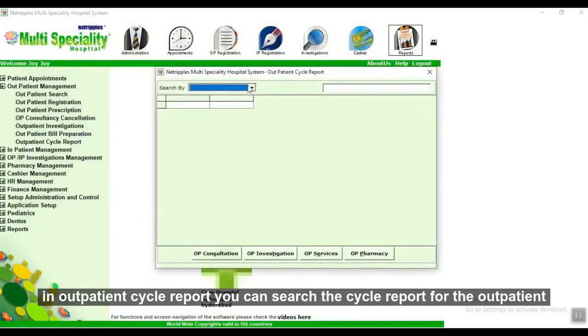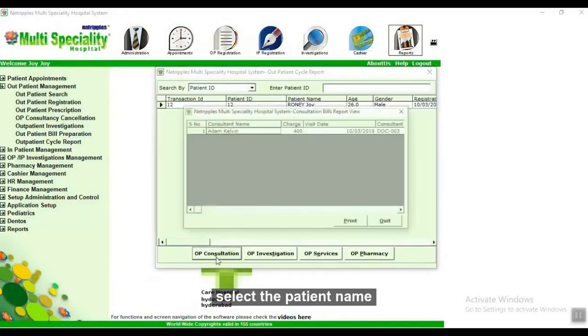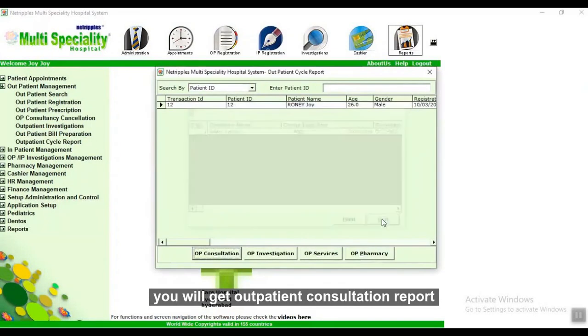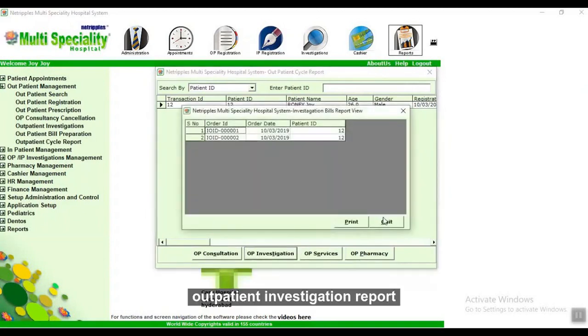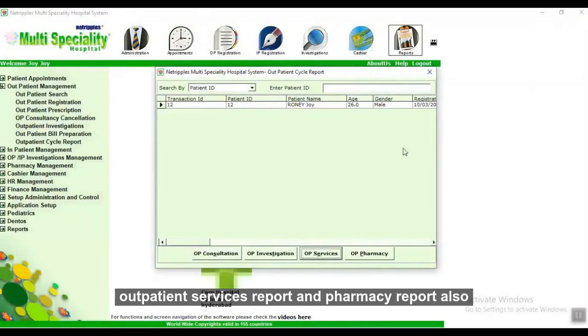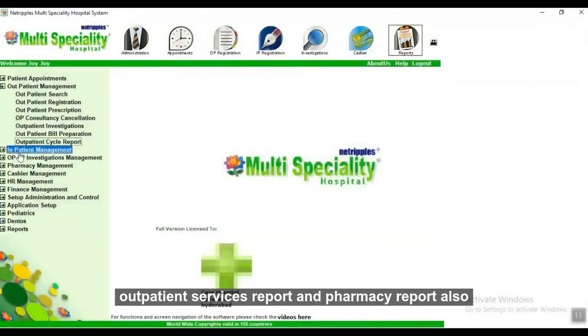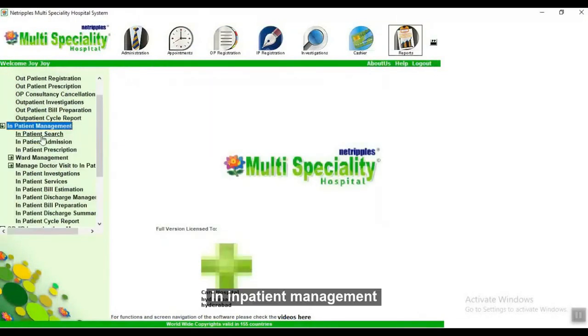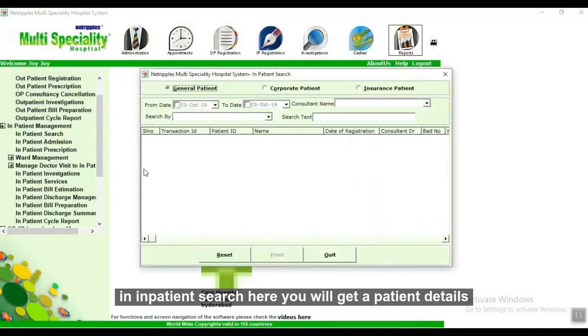In outpatient cycle report, you can search the cycle report for the outpatient. Select the patient name. You will get the outpatient consultation report, outpatient investigation report, outpatient services report, and pharmacy report also. In inpatient management, in inpatient search, here you will get the patient details.